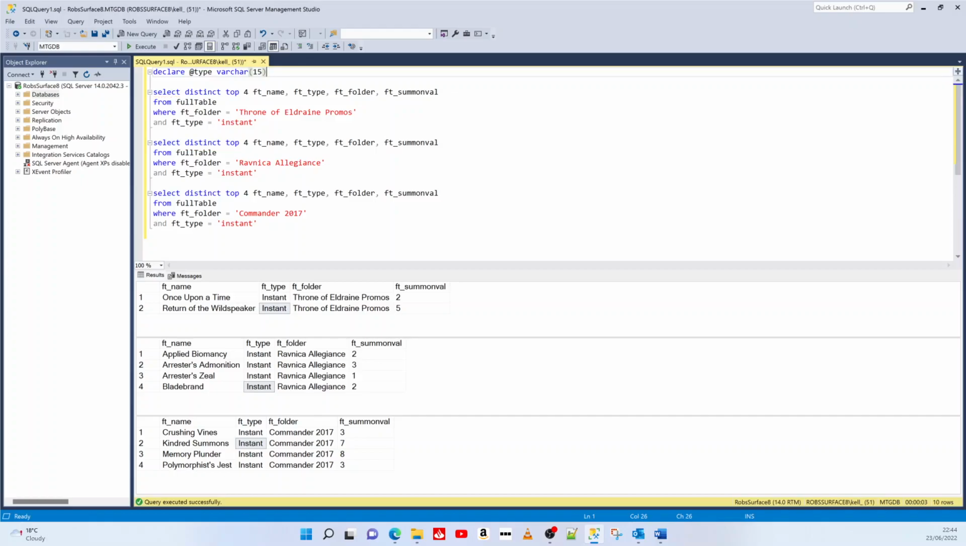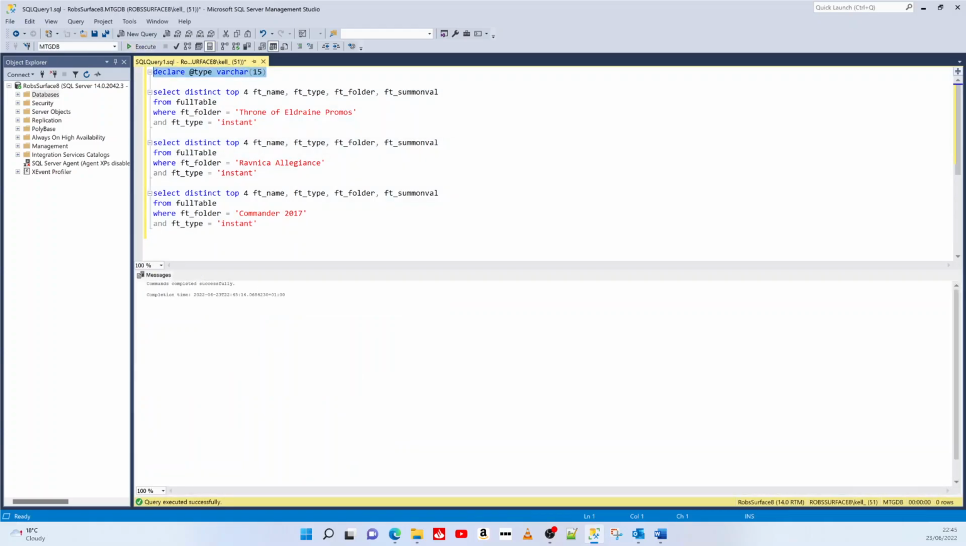Data types are important. When you create a variable, you need to work out what it is you want that variable to do, which columns your variable is going to interact with, or which values, and create a relevant data type. My type column is a varchar column, so I'm creating my variable to be a varchar. Right now I've created my variable: declare @type varchar 15. That syntactically works. If I execute that, SQL is happy with that syntax, but I haven't done anything yet with it. All I've done is create an object.